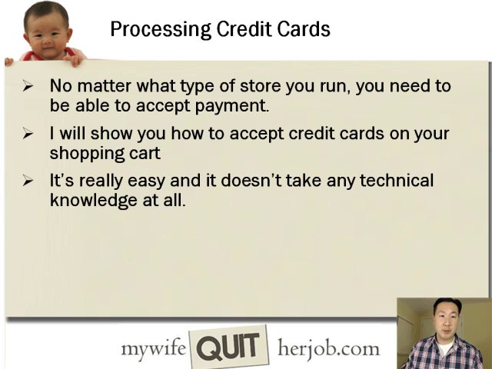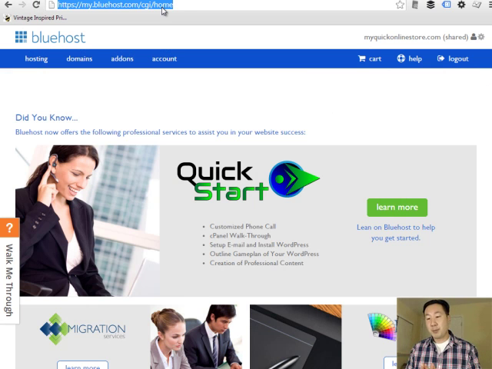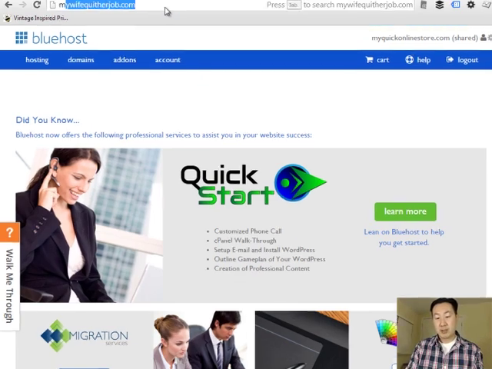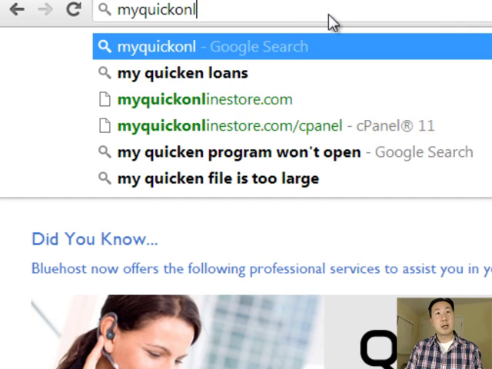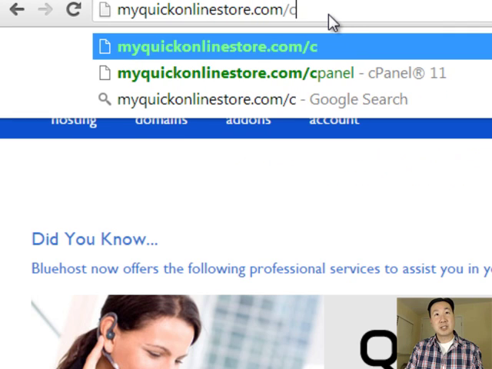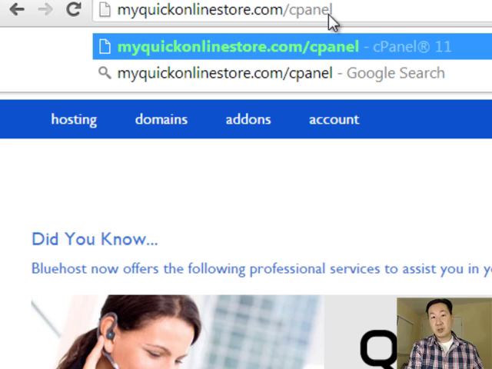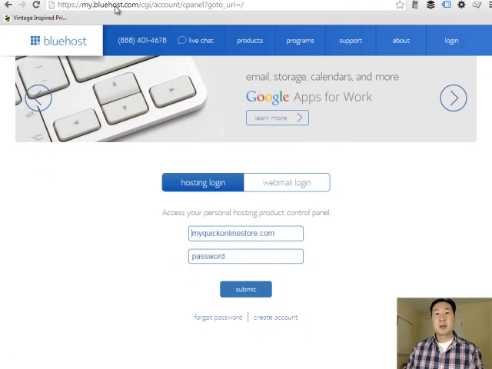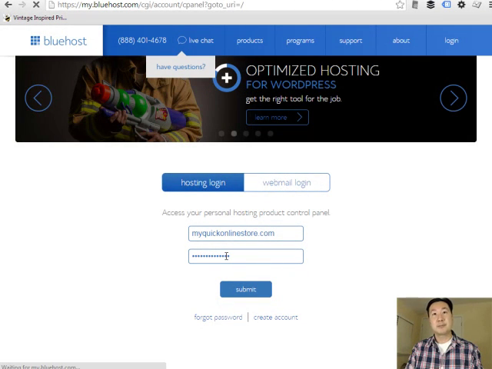Okay, and so now I'm going to go ahead and open up a web browser. Now, if you remember from the previous tutorial when I showed you how to install an online store using Bluehost, I registered the domain myquickonlinestore.com. So the first thing I'm going to do is go to the control panel of that website, which is located at myquickonlinestore.com/cpanel. And of course, if you used a different domain when you registered for Bluehost, you want to enter your domain /cpanel. Okay, and it's going to ask you to log in, and your username is just the domain, and then your password is whatever you made it out to be. So I'm just going to log in here.